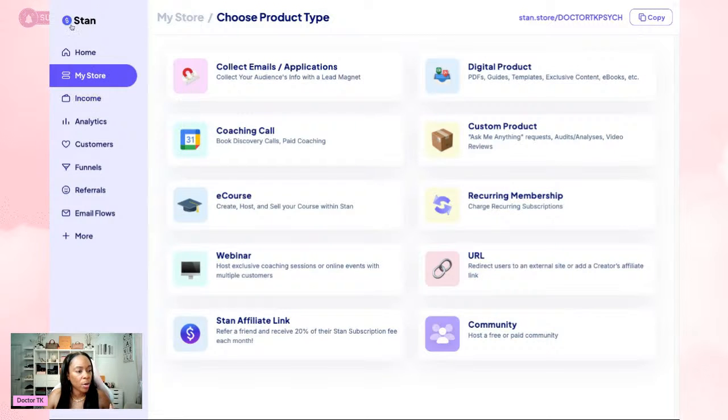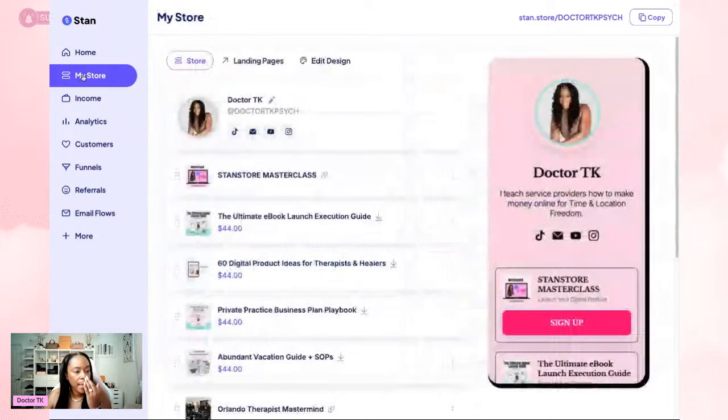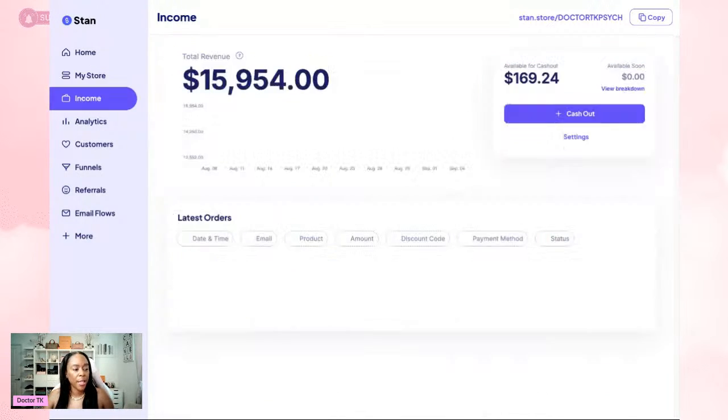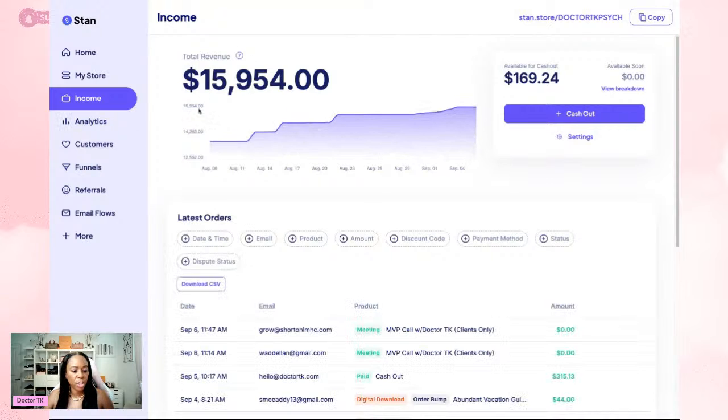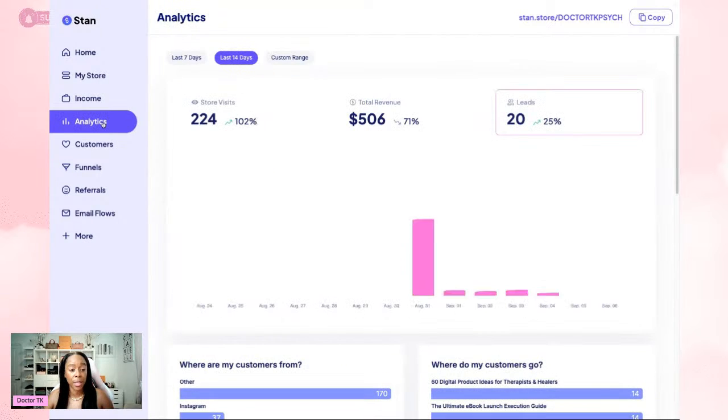I'm going to now go back to my store. And I can't show you certain tabs, but I'm going to walk you through it by creating a sales page. You can look at your income. See, it'll show me my income. I got to get off of that because it's showing people's names, but it will show you your Stanstore payout when you want to get paid.